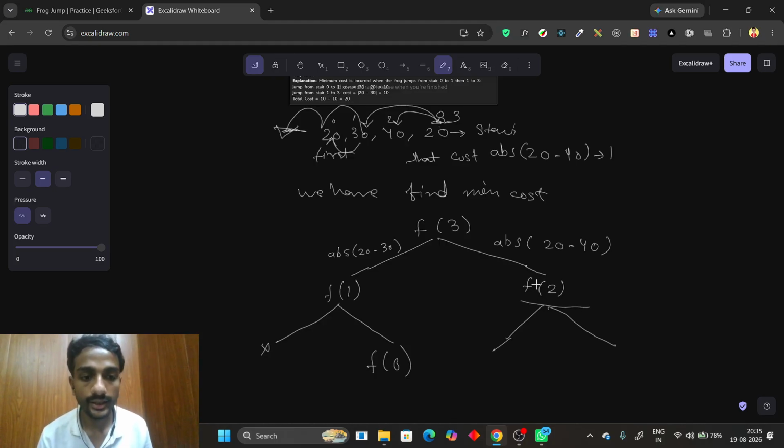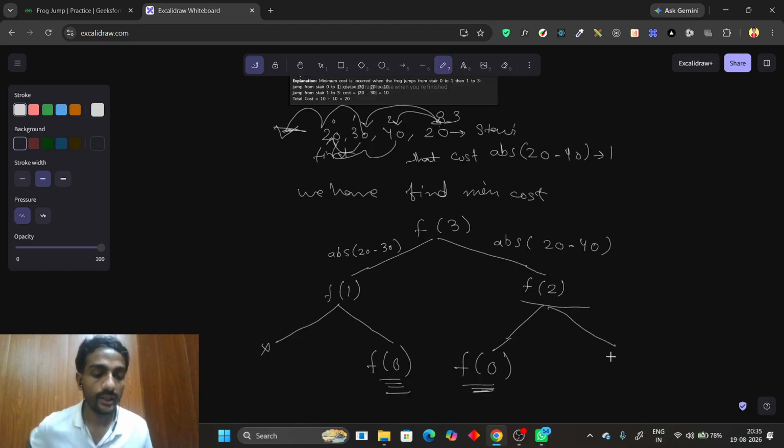So currently the frog is on the second stair, and he has two options, like jumping from the second stair to the first stair. So it became f of 0. This is the final desired position that the frog wants to reach. And also here, from the second stair, the frog can take a single step and go to the first stair.